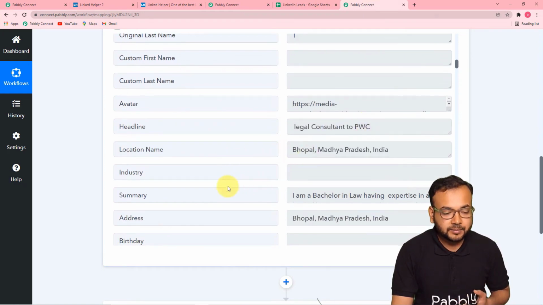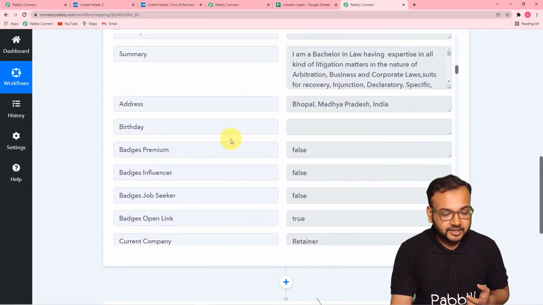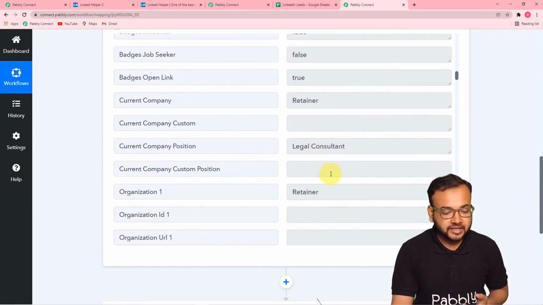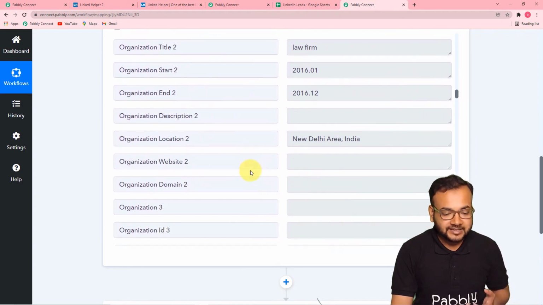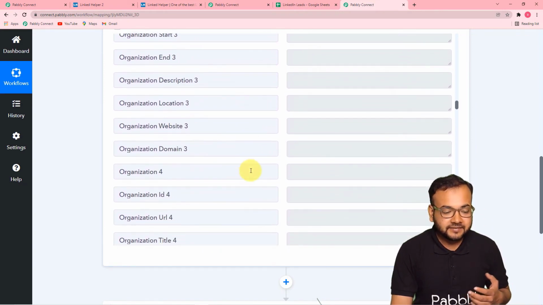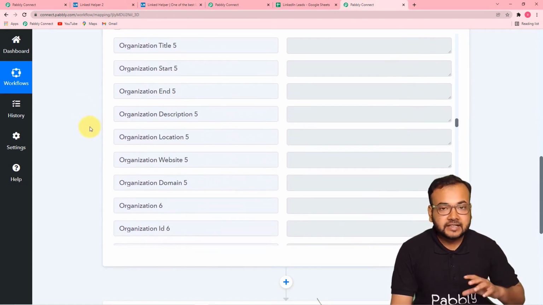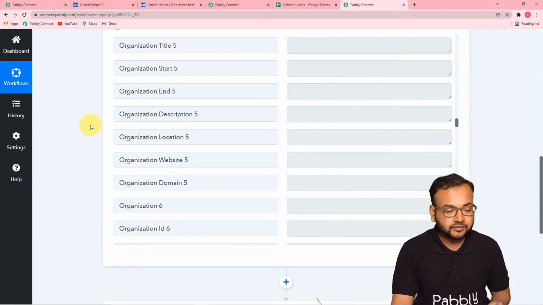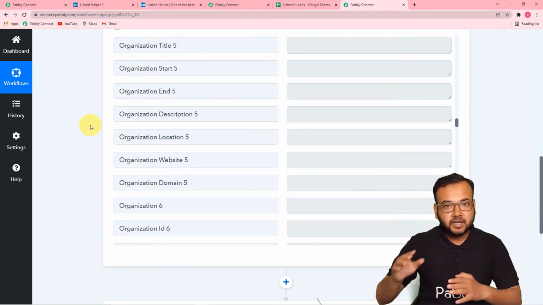The headline, the location of the person, the summary or the introduction of the person. And this is the address, and this is the name of the current company he's working at, and this is the position at which he's working. So this is how it is going to happen, guys. This is how the profiles will get fetched here in Pabbly Connect. Now with the help of the data that we have fetched here, we are going to process it for this automation further. Now I want to save this same profile in my Google Sheet.